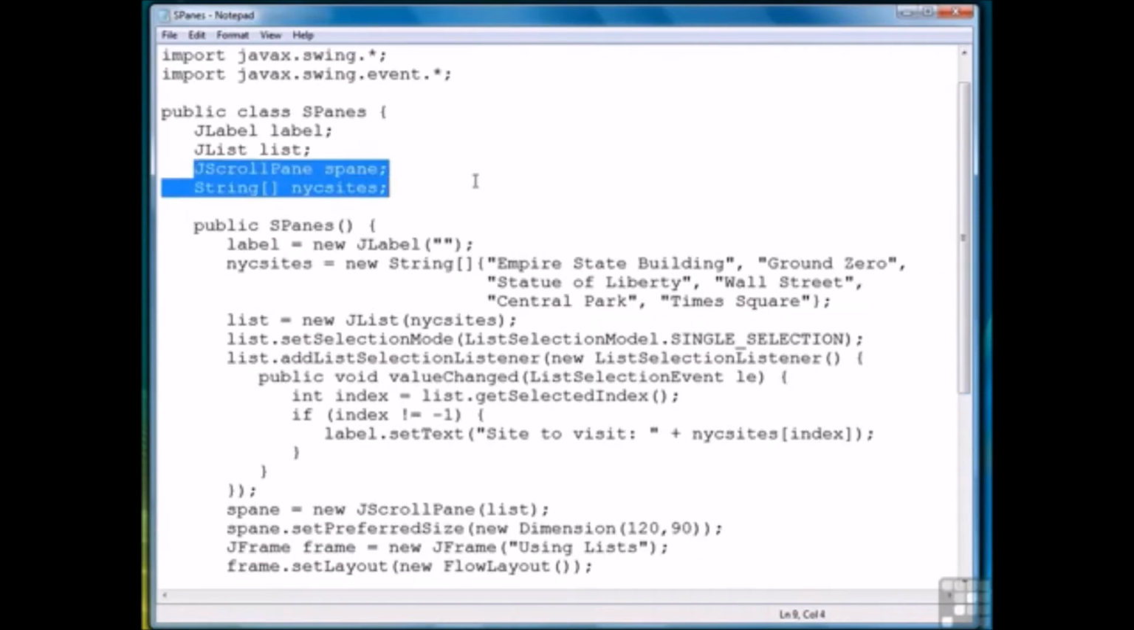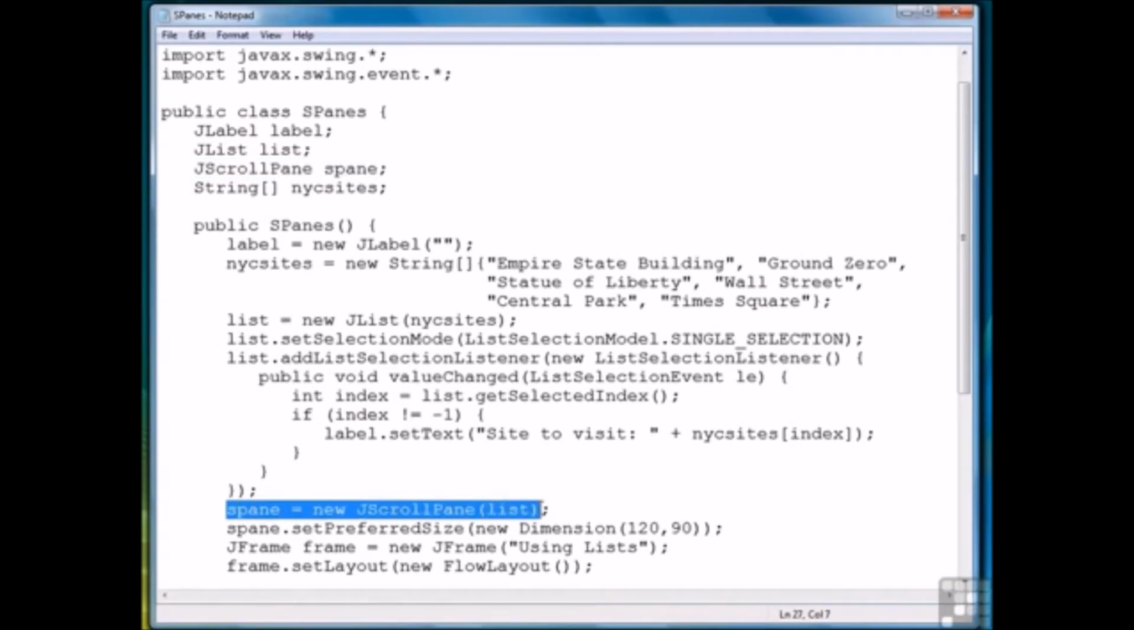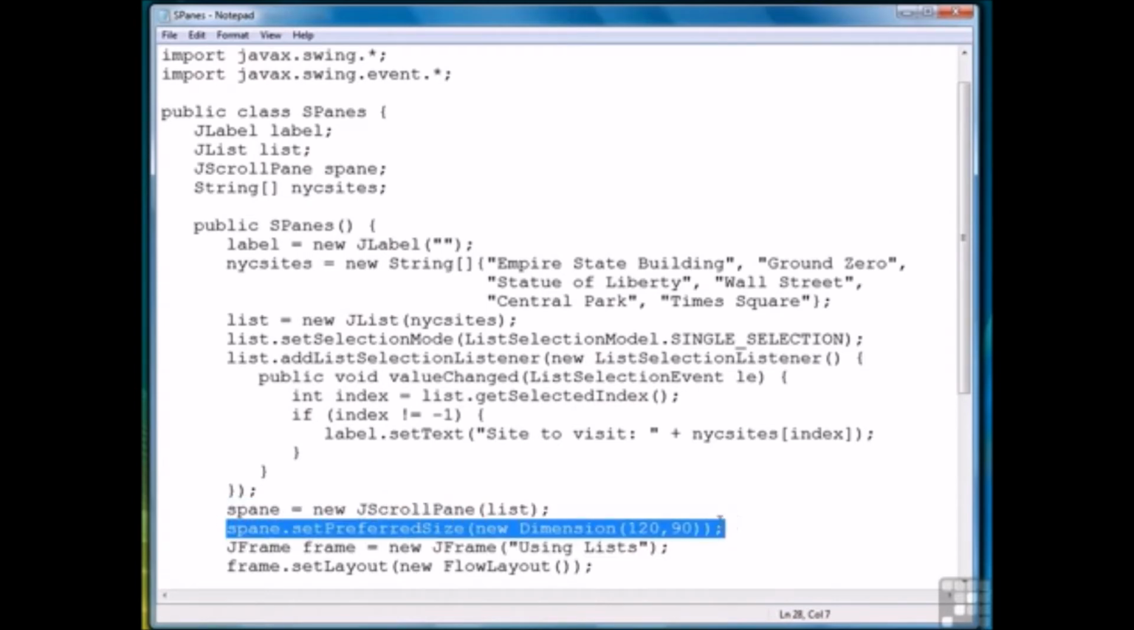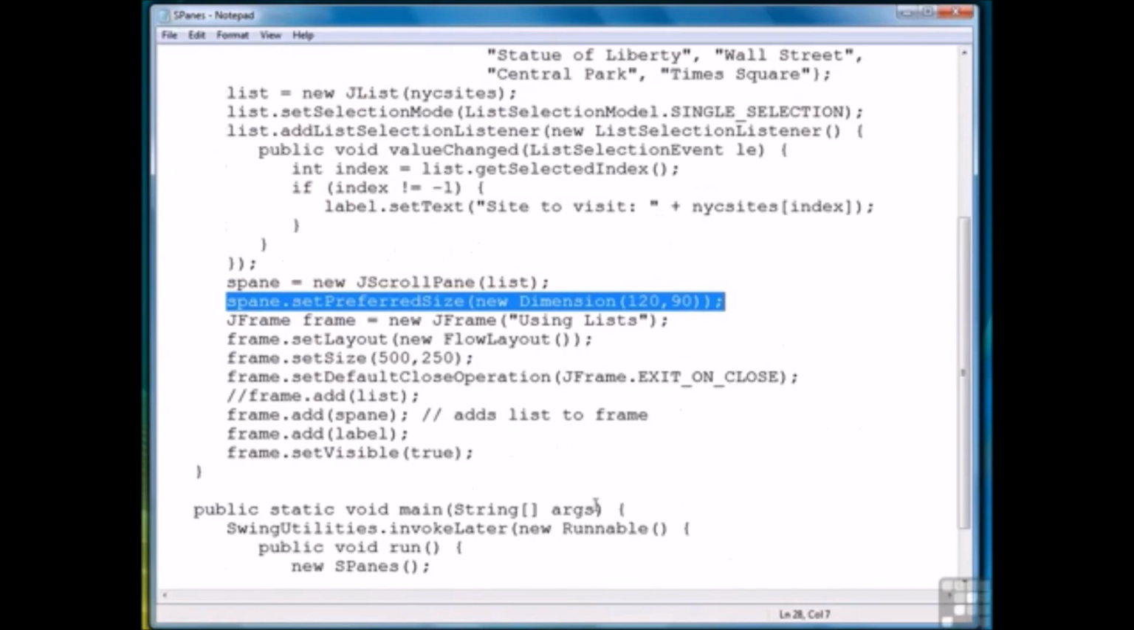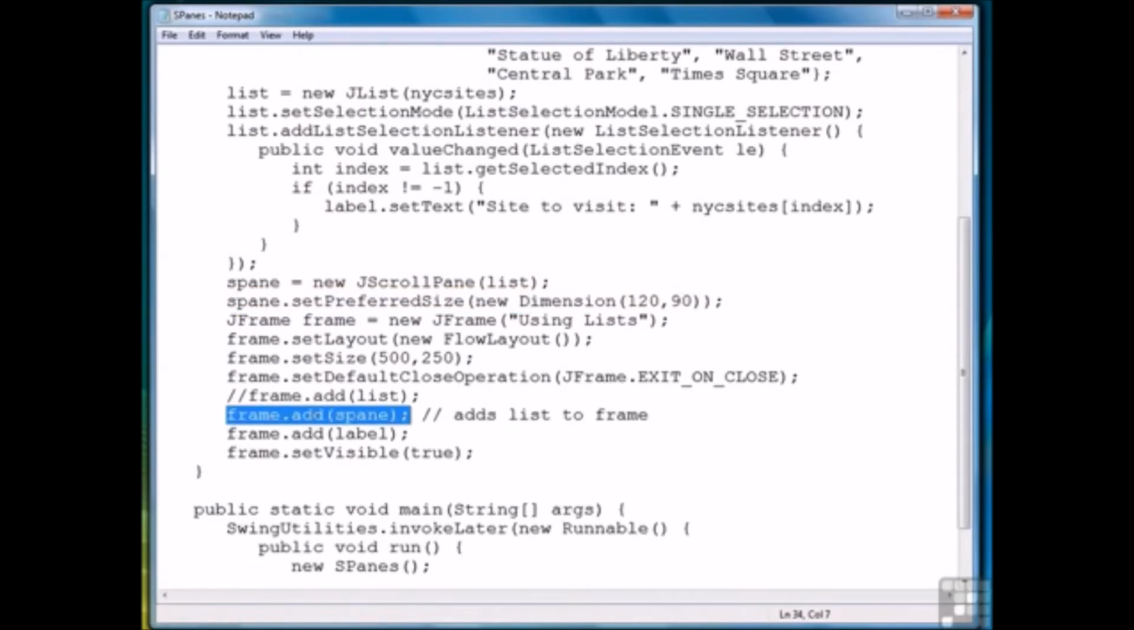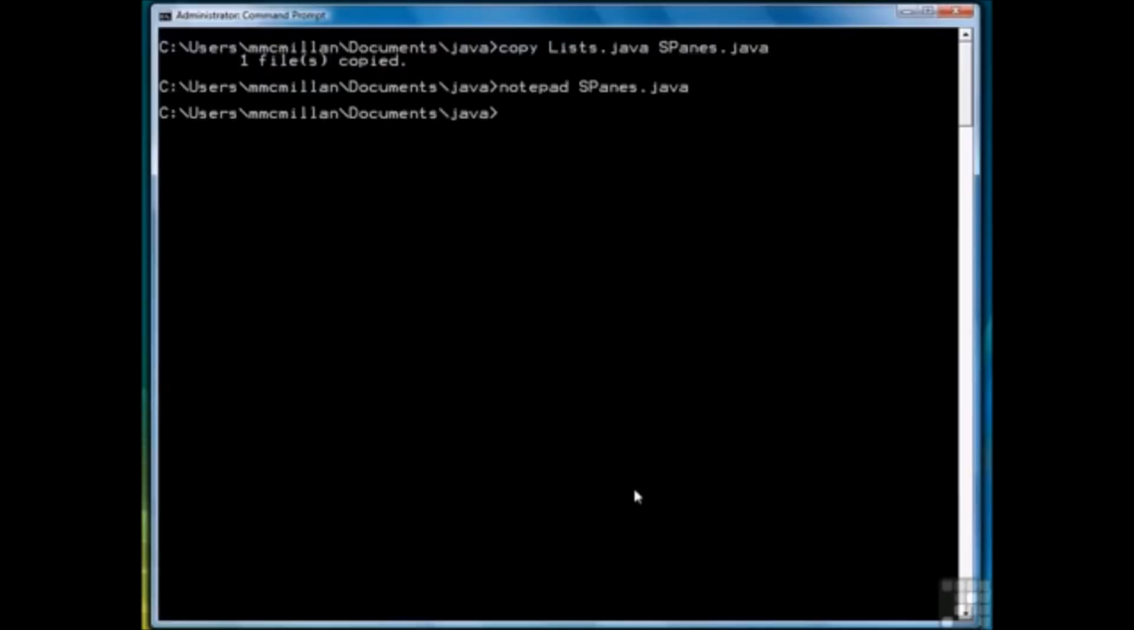And to recap, we declare our scroll pane. We instantiate the scroll pane, which is this line right here. We set its size, which is the line below it. We add the scroll pane, which includes the list, to the frame, and then we should be ready to go. So let's save the file. Come back to our command prompt window. Compile. Run it. Let me bring it into view.